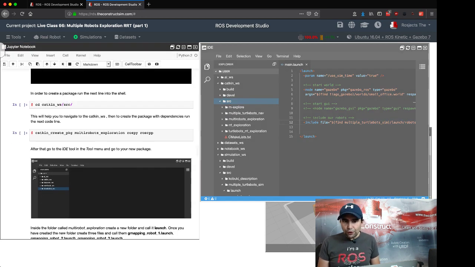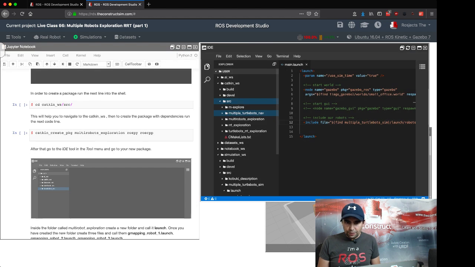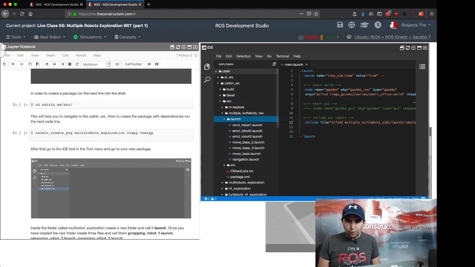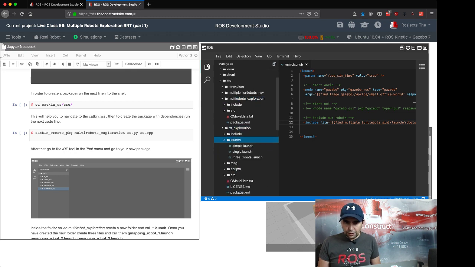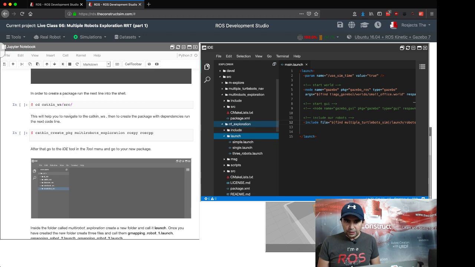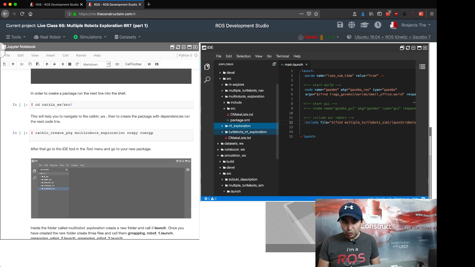Okay, so first let me show you here. This is the move base, but this is not the one that I want. This is from a previous live class. This is the multi-robot exploration that I'm going to talk about afterwards. And this is not the one either. This is for RRT, that we are not going to do today.